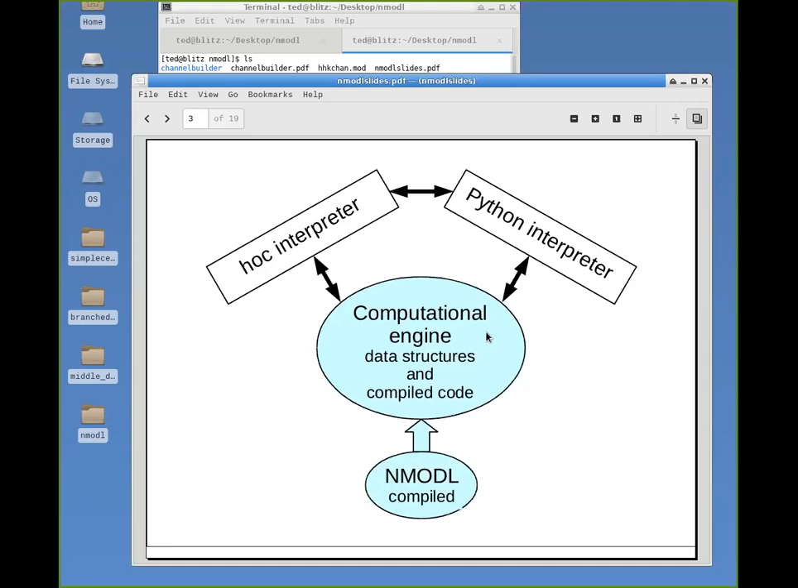How can you add that to Neuron's computational engine so that then your Hoke or Python model specifications can make use of it? And that's where NModel comes in. When you're writing NModel code, you're basically adding new equations and potentially new data structures and new functions to Neuron's computational engine. Okay, as I mentioned earlier, they're all compiled and they execute at machine language speed.